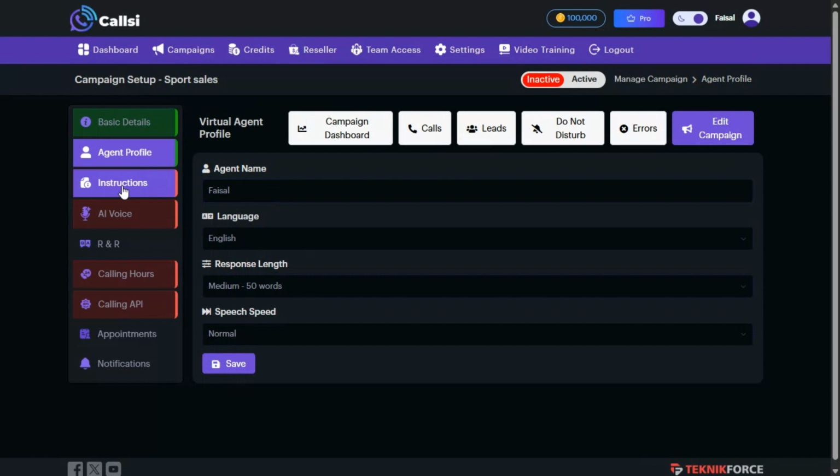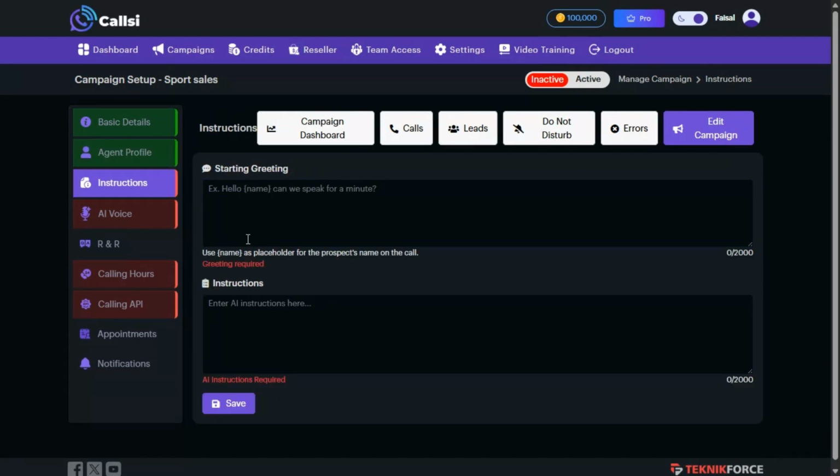The next section is the Instruction tab. Here, you'll see a form where you can set the starting greeting for your calls. For example, you might write, "Hello name, how can I help you today?" The name placeholder is very useful because it will automatically be replaced with the prospect's actual name, making the call feel more personal and engaging.